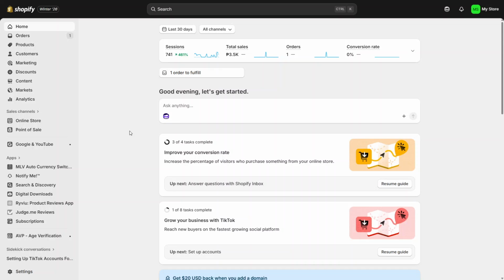In today's video, I'm going to teach you how to adjust logo size on your Shopify store. By the end of this walkthrough, you'll know exactly where to go in your Shopify admin and how to fine-tune your logo so it looks clean and professional on both desktop and mobile.